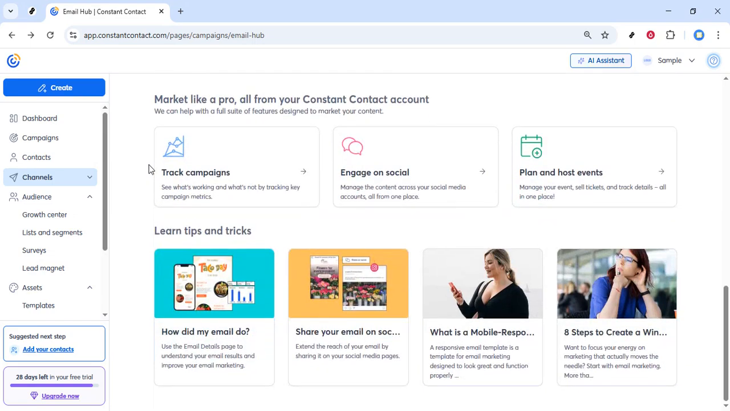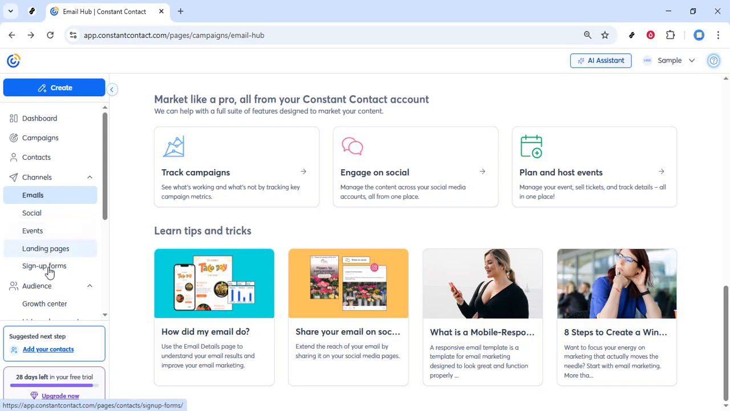Once you're on the Constant Contact dashboard, look for the Channels option. Clicking on Channels will take you to a new page where you can manage all the different ways you interact with your audience, such as emails, social posts, and more. For our purpose, we'll focus on the email channel.